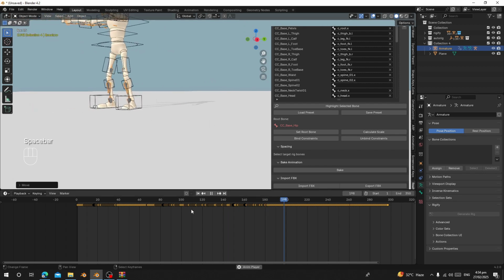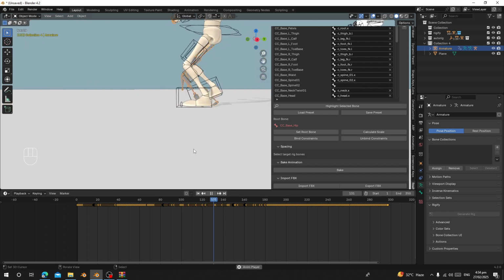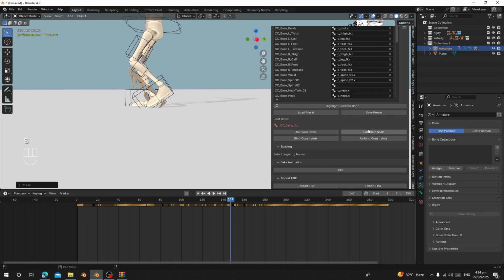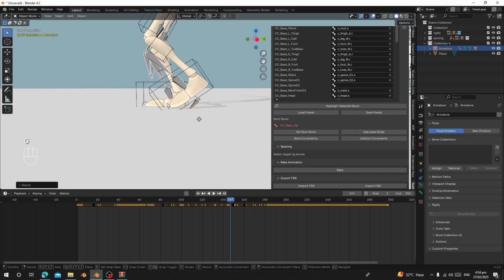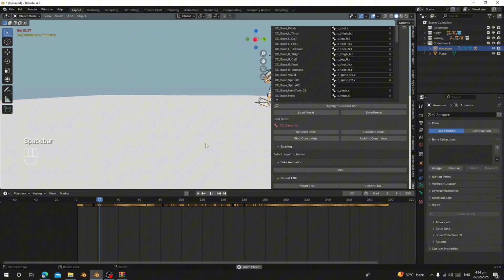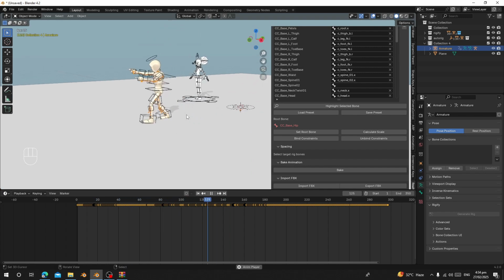Okay, so now I can see the leg sliding has reduced. You can continue scaling to get better results. And if you use calculate scale and it doesn't match, you need to scale it manually. Okay, I think this one is good. So once we find out the scale is good, we are going to keep this.